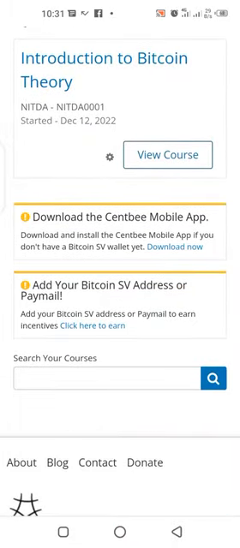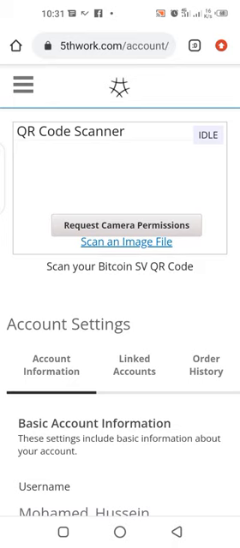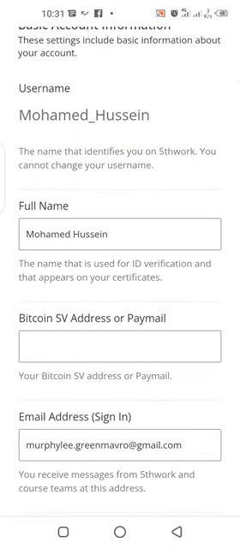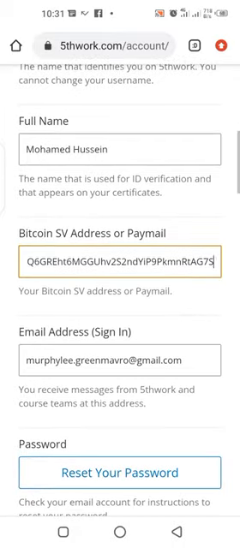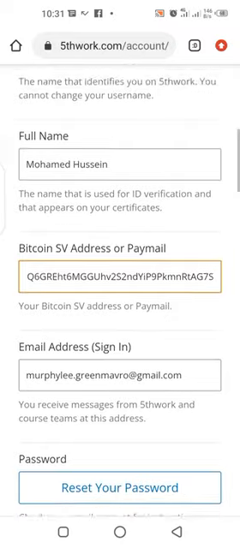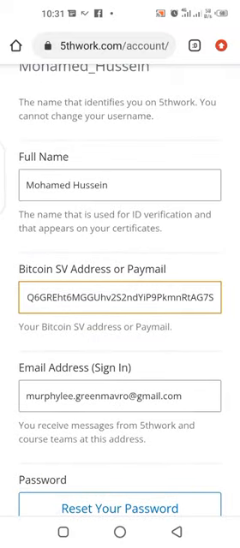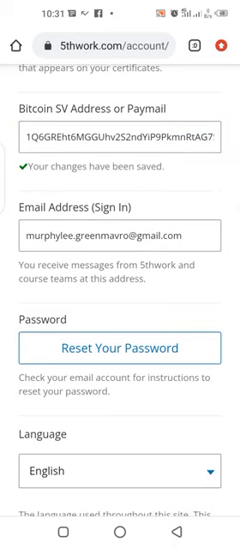So I think, okay. Let's make use of this BSV address and see if it's going to accept our Bitcoin SV address. Okay, our Centbee address rather. Let me paste the address. Meanwhile, on this page, you don't need to click on any done once you've pasted your address. This web page is JavaScript oriented, so it will automatically sense your address and save it for you. So that one has been saved. As you can see, your changes have been saved without doing anything.